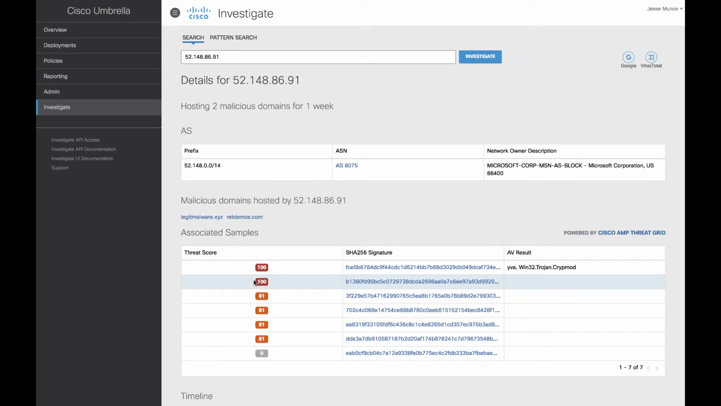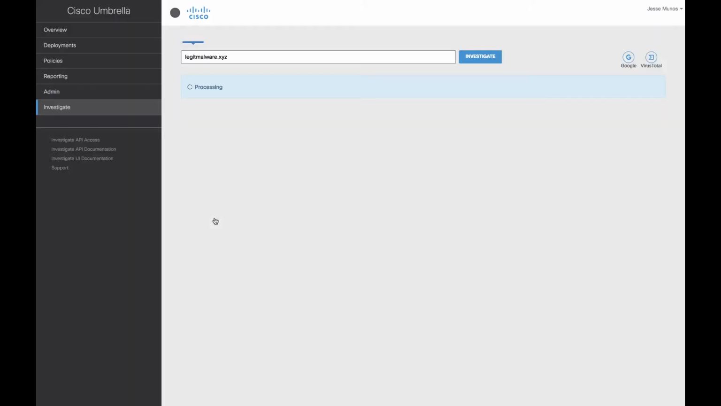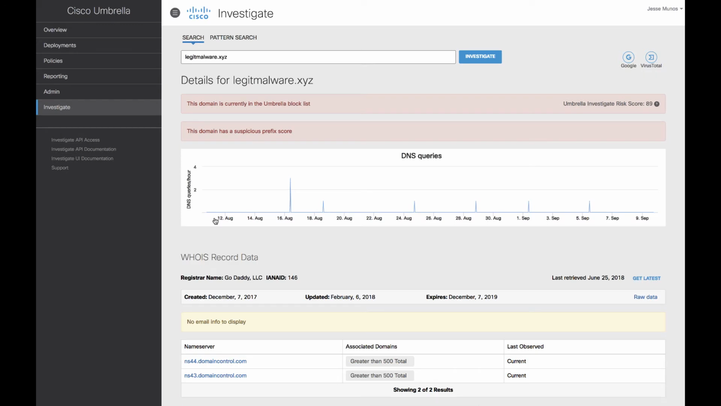The Umbrella Investigate console shows us this IP address has played host to 2 malicious domains in the past week, legitmalware.xyz and retdemos.com. We already knew that retdemos.com was hosted at this IP address, but the other domain, legitmalware.xyz, is a new link in our investigation. Let's view the Umbrella Investigate report for this new domain by clicking on the link for legitmalware.xyz. The Umbrella Investigate report shows a wealth of information about the domain, including the Umbrella risk score, a graph of the volume of DNS requests over time, which shows intermittent DNS lookups that can be indicative of a recently created malicious domain.